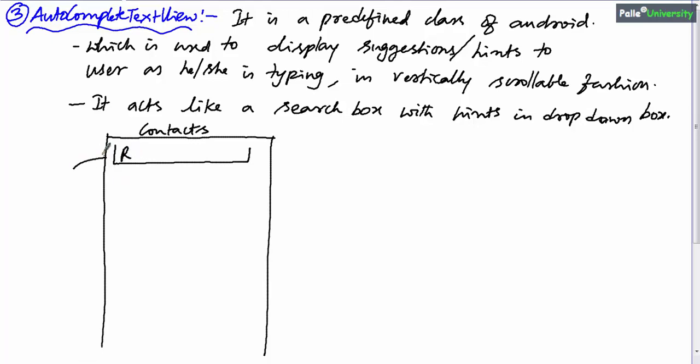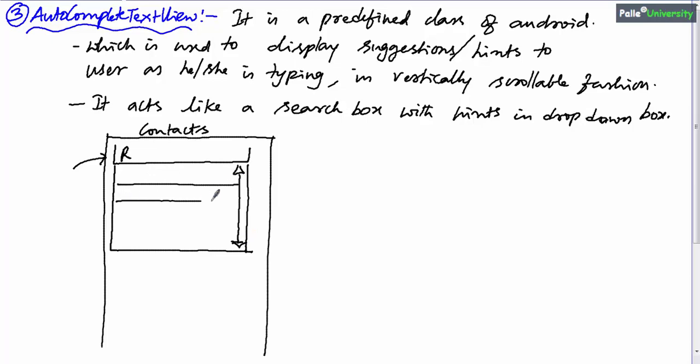Automatically, this contact application will open a drop down box which is vertically scrollable, which contains all the persons whose names start with the letter R. For example, Ram, Ramesh, Rajesh, and so on, with their numbers also. Though this adapter view is not very important, autocomplete text view is very rarely used, only for searching purposes.